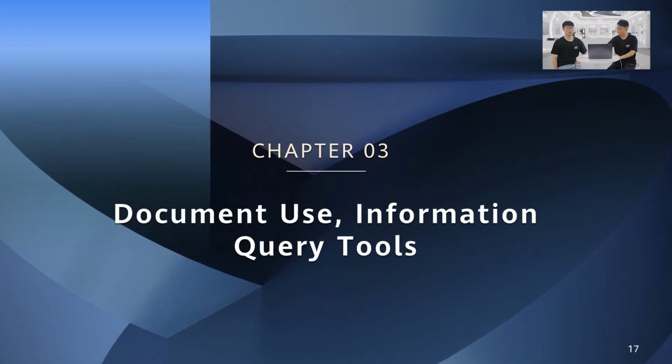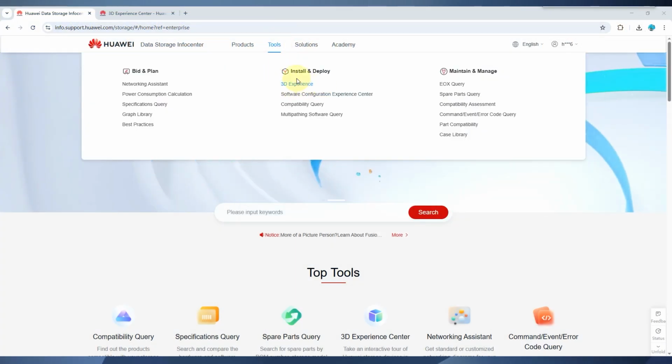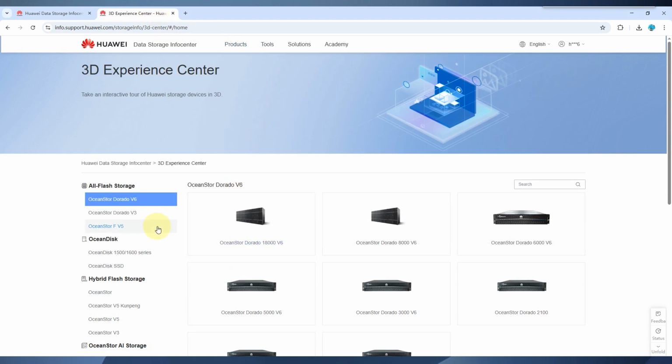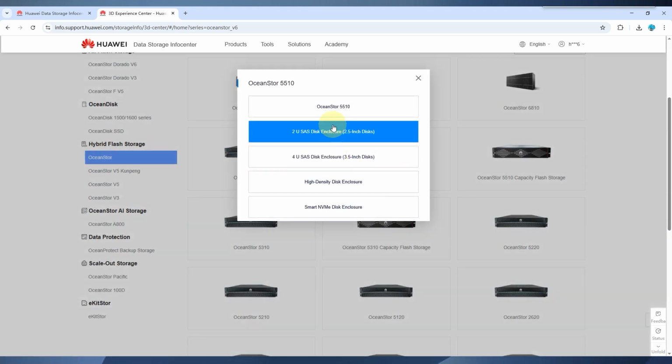That sounds really cool, and I also noticed there are other tabs on the menu bar of the homepage. Could you tell us how this resource helps us throughout the product life cycle? Okay, let's go through these tools based on product life cycle stages. If you are in the initial stages of a project and want to find information on our product, our interactive 3D display will offer intuitive and easy to digest information. To access 3D Experience Center, choose Tools, 3D Experience, and then choose a product as you like. In this example, we will use OceanStor 5510.